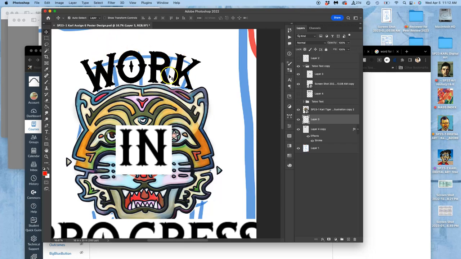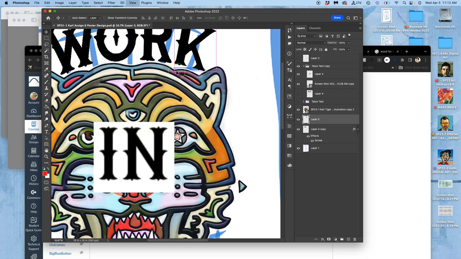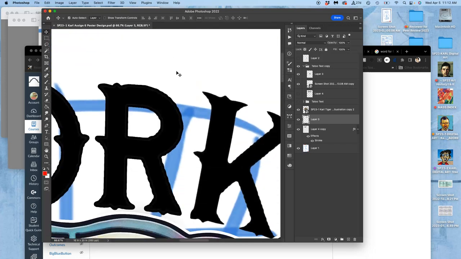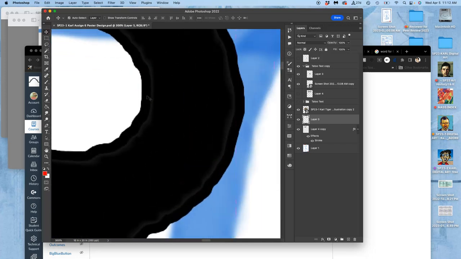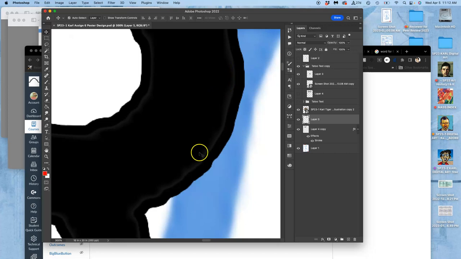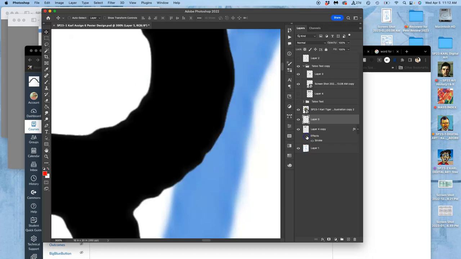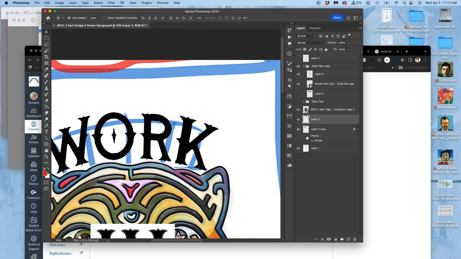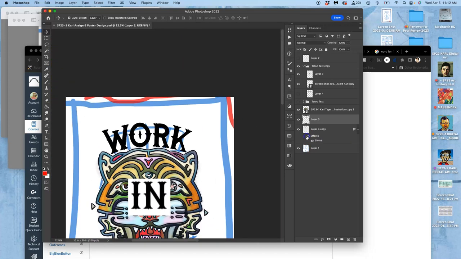Once you like it, it's still not finished because this is all rasterized. So you see how wavy it is. You see how it has this outline built on top of it that can be turned on and off. And I like it thicker. So what I'm going to do now is bring this into Illustrator.